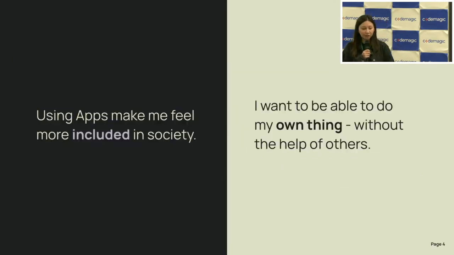I actually interviewed a few people that are in need of accessible apps for this talk, because I wanted to know what can we fix, what can we do better. And everyone had one thing in common. Using apps makes them feel included in society, and also they wanted to be able to do their own thing on their own. It's super important for each of us humans to do as much as we can on our own. So I'm sure we can all agree on that.